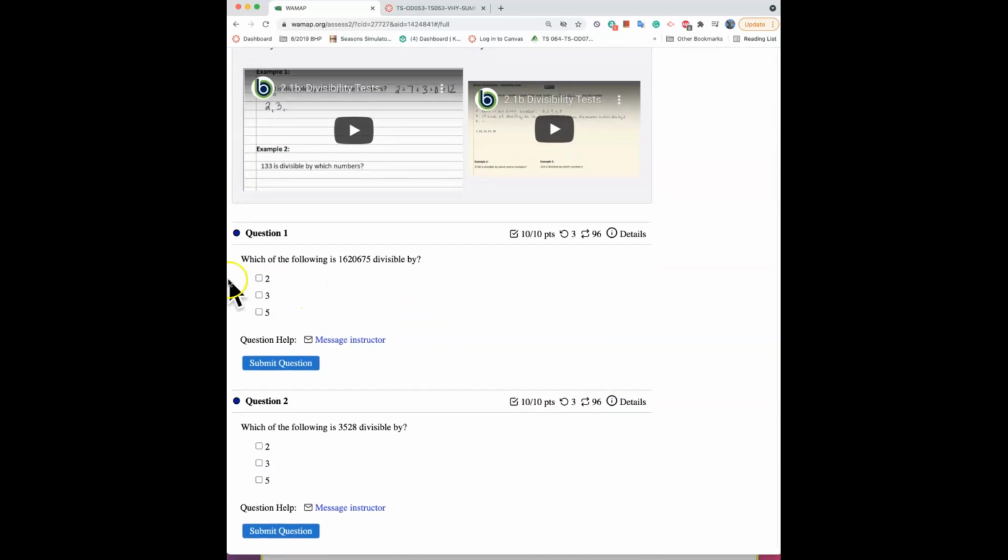Anyway, the rule for divisibility by 2 is that the number has to be even, which means that the last number here in the ones column is a 0, 2, 4, 6, or 8. And that's not true here, so this number is not evenly divisible by 2. The divisibility rule for 5 is the number has to end in 5 or 0, so let's click 5 and get that out of the way.